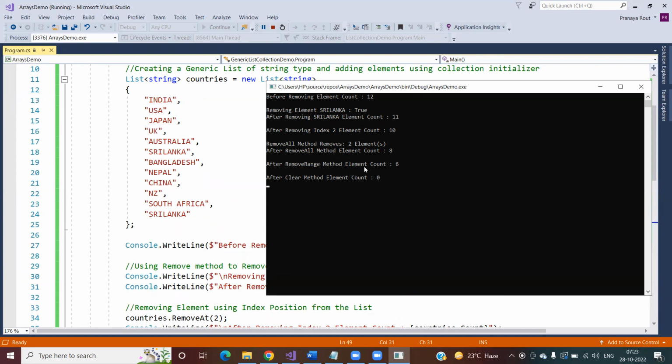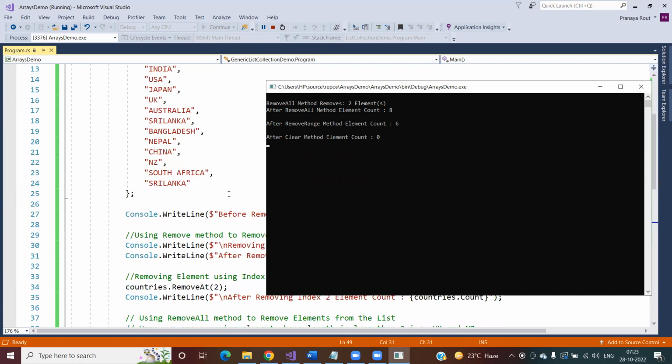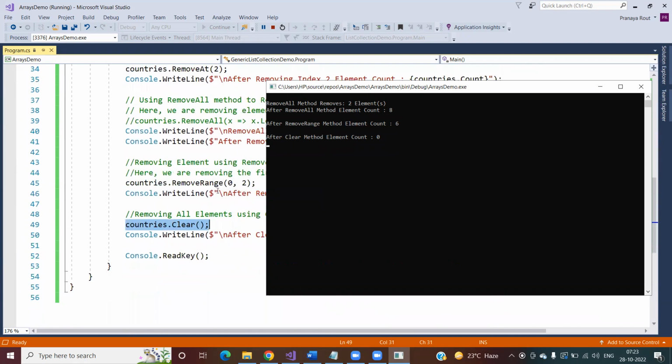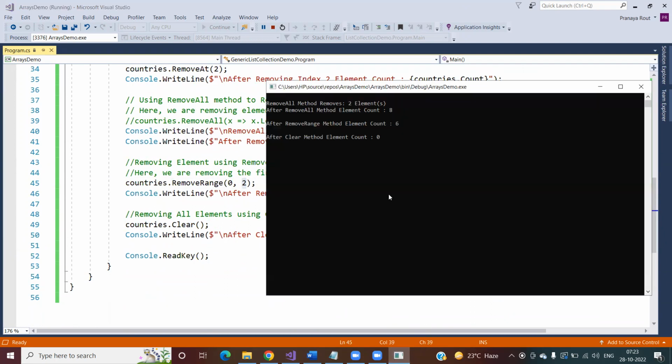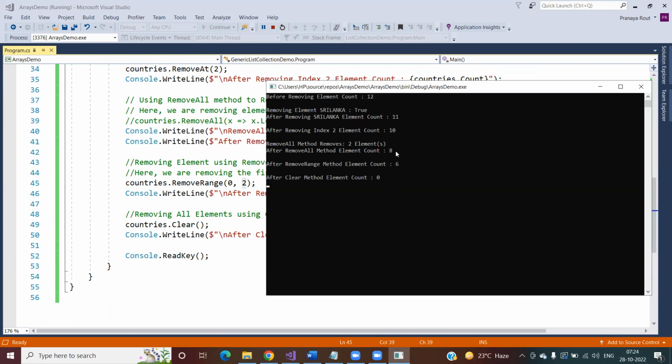After the RemoveRange method, the element count becomes 6, because by using this RemoveRange method, we are deleting two elements. Yes or no? From the index position 0, we are deleting two elements, so the count becomes 6. And after the Clear method, the count becomes 0. Clear?